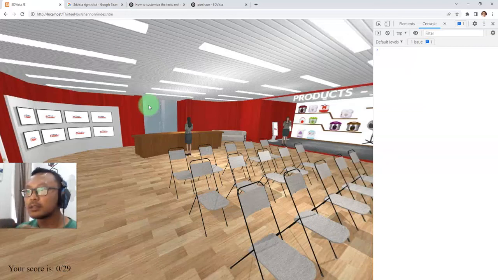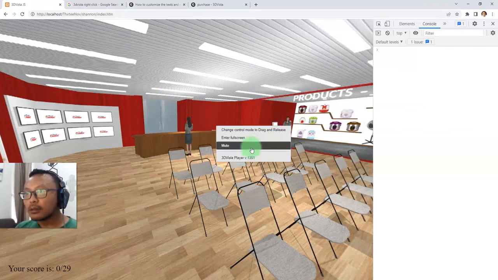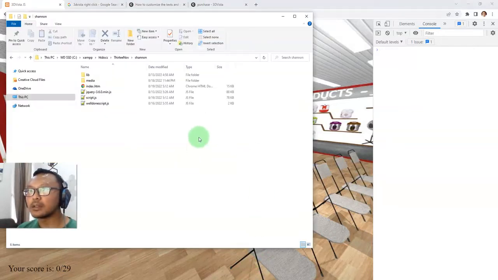Let me just share some information about what we can do with this. You will see this 3DVista player, and what we can do with it. Let me show you the source code of this virtual tour. It is located here.